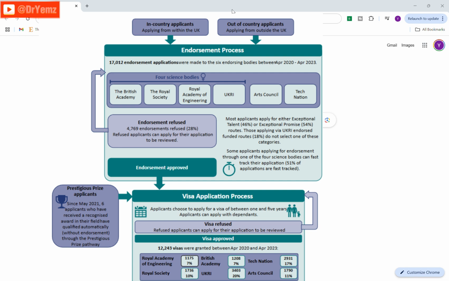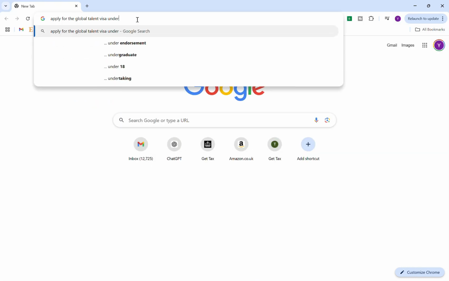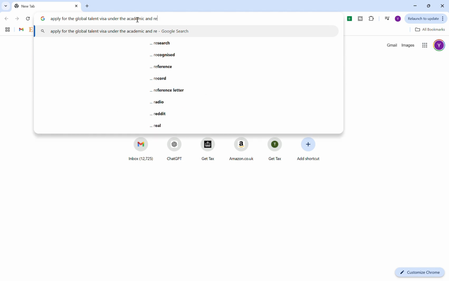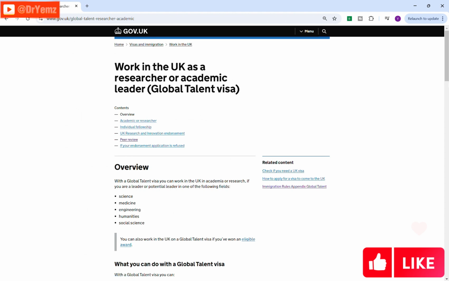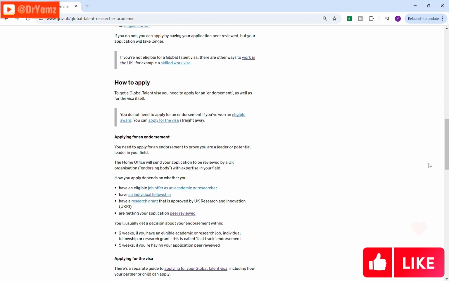So I thought, okay, why not I show you a live application on how to apply for the Global Talent Visa. So I'm going to be using the academic and research category. So this is what we have as options. So let's work in the UK as a researcher or academic leader. So this kind of gives you an overview of everything. And then here we come to how to apply.